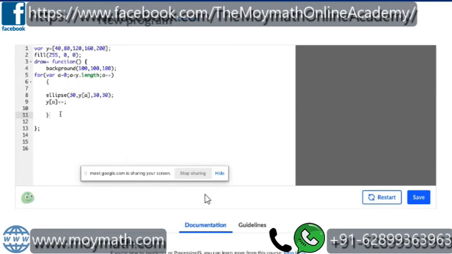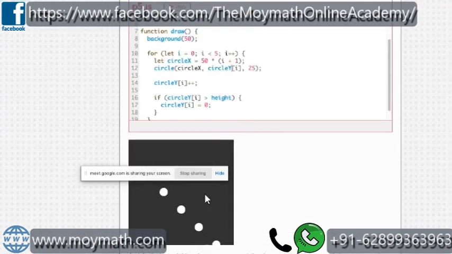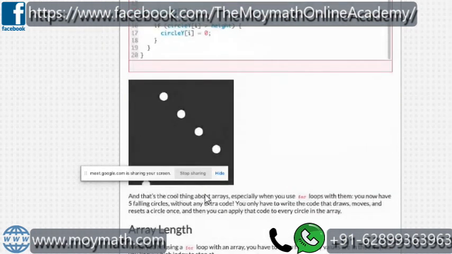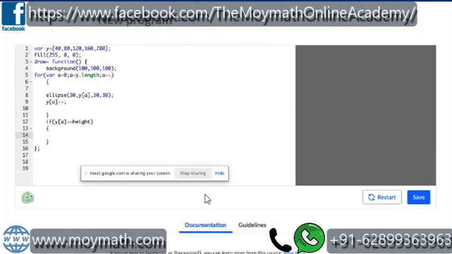So I'll write here if y of a, which I'm representing for every circle. y of a will check whether every circle is reaching greater than or equal to the height. Then what I'm telling is to let this y of a value be changed. When it becomes greater than or equal to height, I want y of a value to start from 0. So they should go up again.